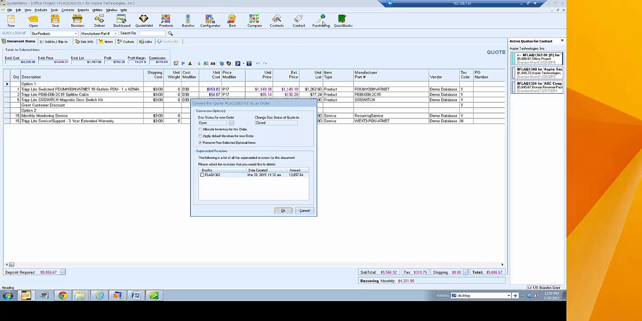So if you're going to use our online ordering, you actually have to convert the quote to an order. Our purchasing module will not look at any quotes that are out there. It'll only look at orders. So that's going to be important if you plan on using the purchasing module in QuoteWerks.